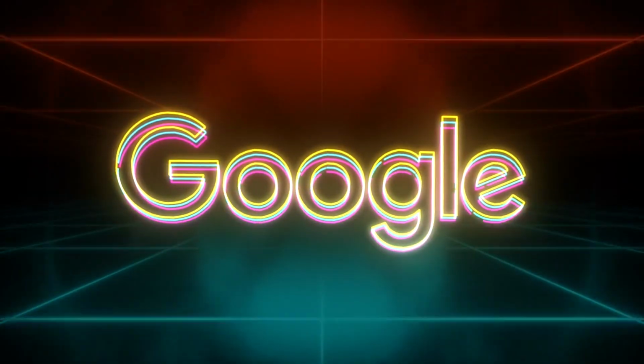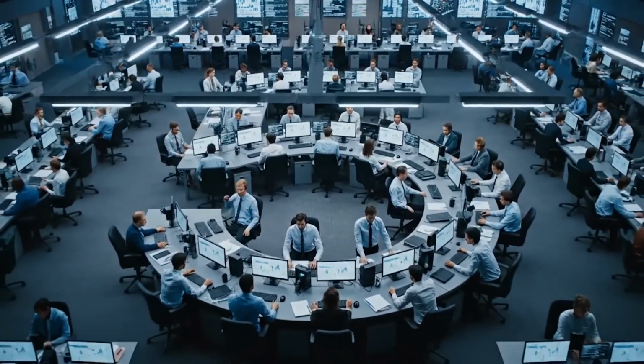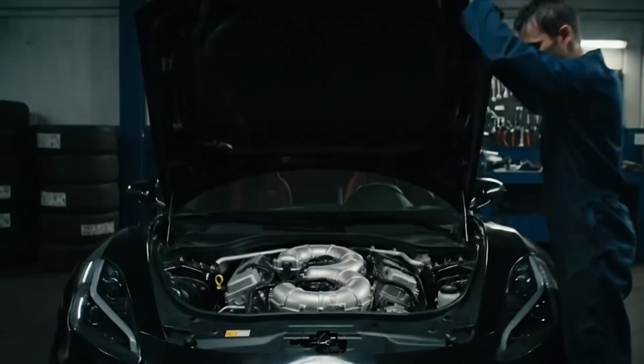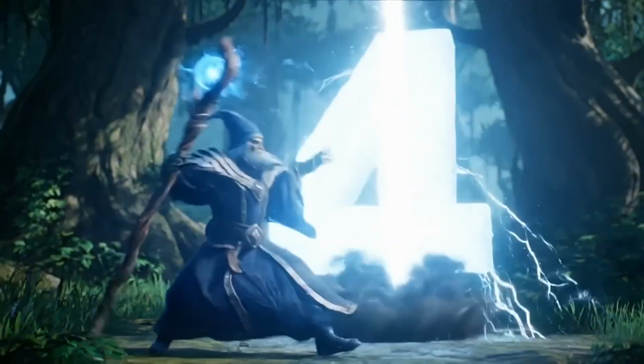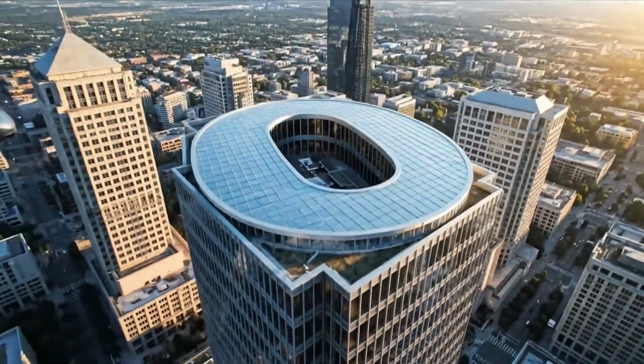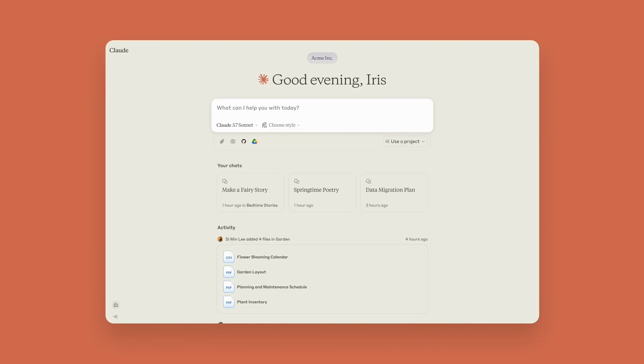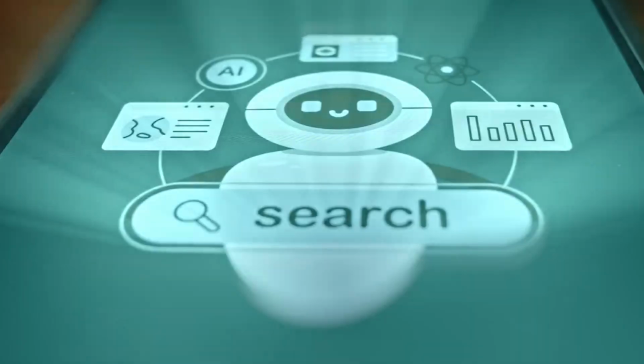Google just dropped something massive. On October 9th, 2025, Gemini Enterprise was announced, marking the new front door for AI in the workplace. And honestly, it's about damn time. We've all been jumping from AI tool to tool constantly. A little ChatGPT here, a little Claude there, as well as using some random startup tool in between.